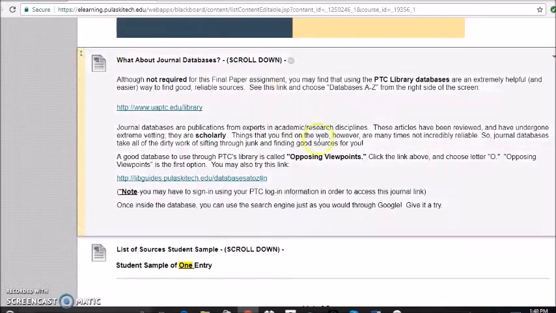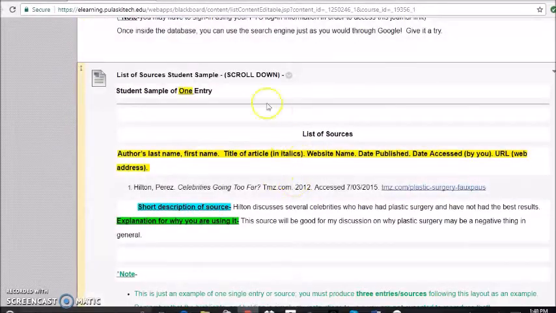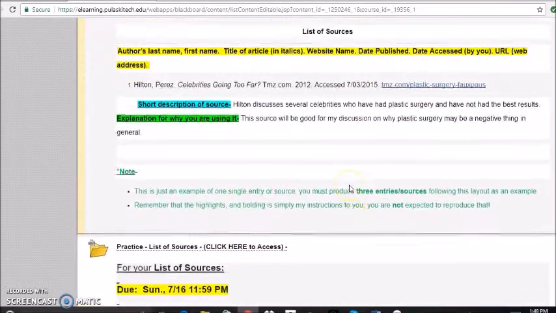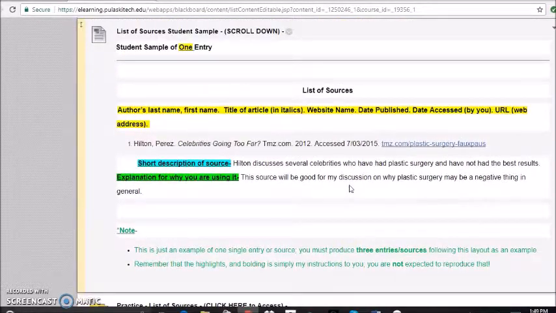Okay. Anyway, so down here there are student examples of creating a list of sources. Now, you may have heard of a works cited page. This is not exactly that, although it does lend itself to become a works cited page. We're not requiring a works cited page in this assignment, okay? But this is just a list of sources you're going to create. Remember, you're going to need at least 3, okay?